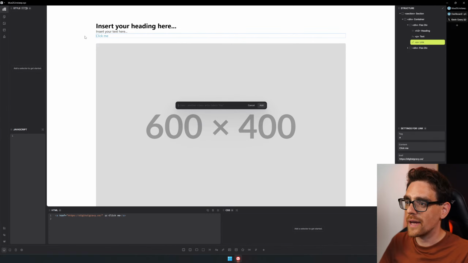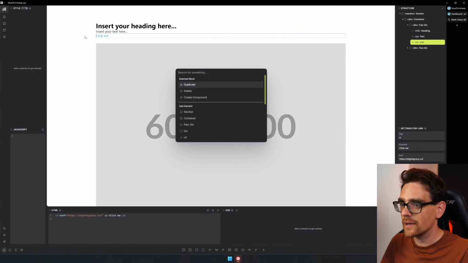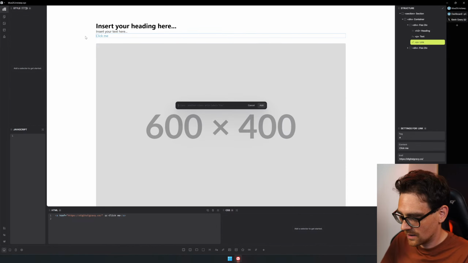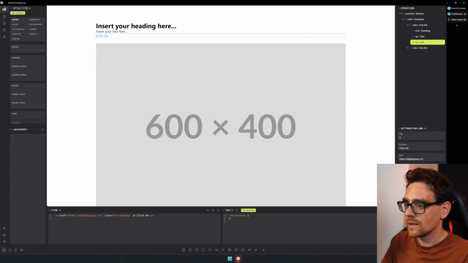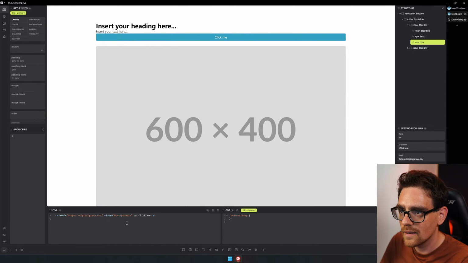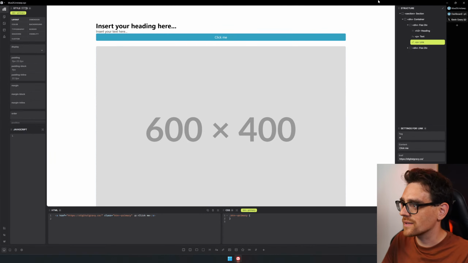Oh wait, we need to enter styles by pressing Ctrl Enter, and by Ctrl K you have access to the context menu. That's awesome. Button primary. And now we have a primary button. I guess I've made a mistake, and this should be dash dash button or something like that. Look at that, we have a button.